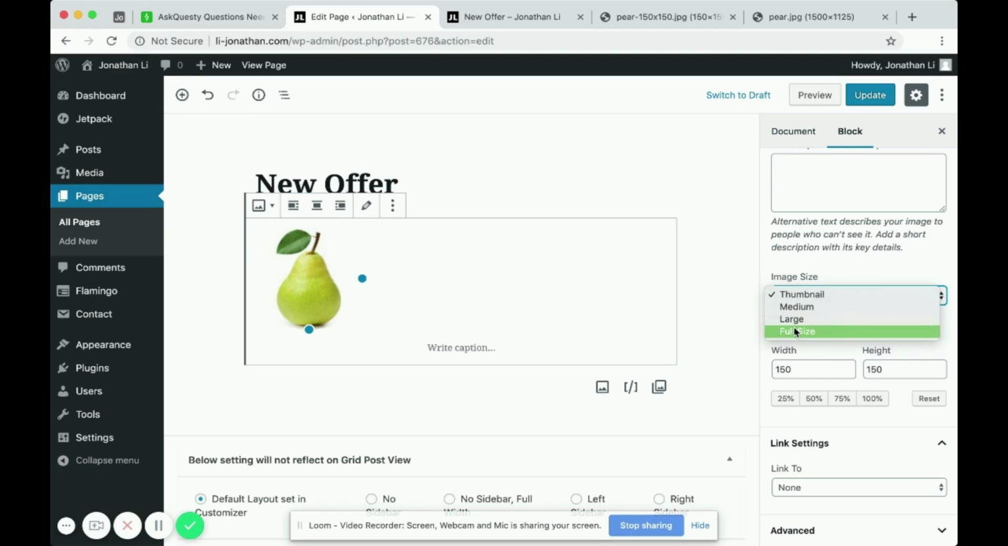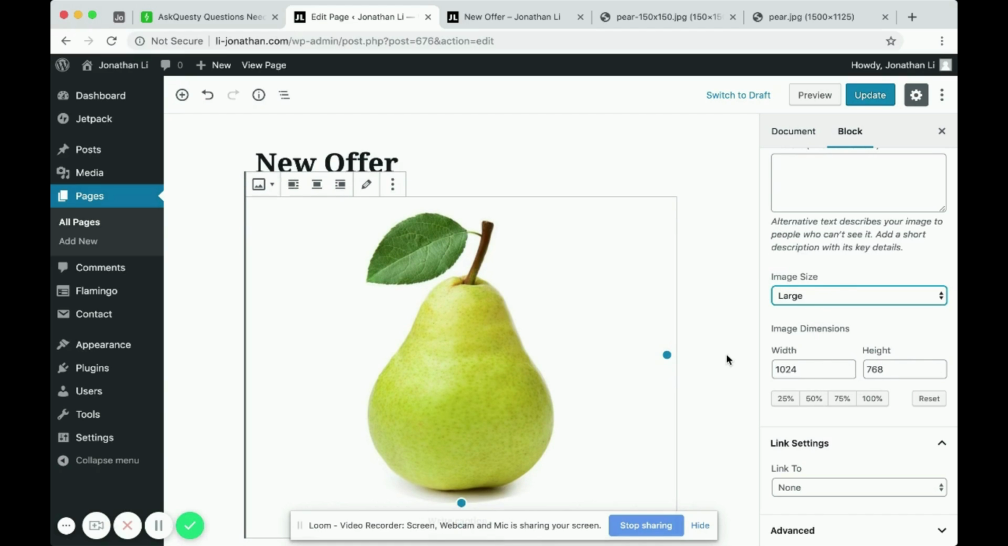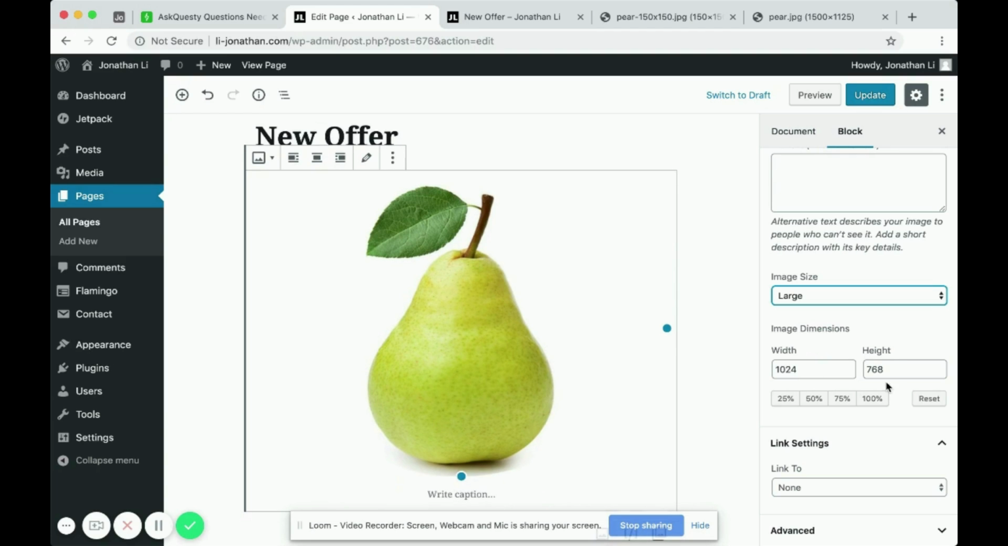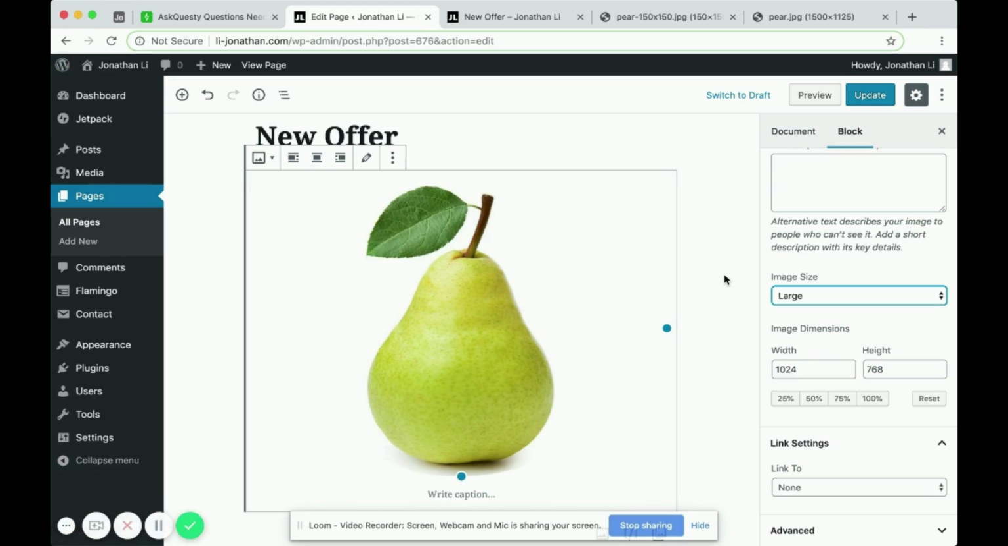If you want the full size, full resolution image, click full size. Or if you want a medium image, you click medium. But I'll just click large for now. And then after you choose the image size that is most appropriate and closest to the size you want, then you can adjust the width and height as necessary to match the size you want. I hope this helps. So this is how you add custom image sizes in WordPress.